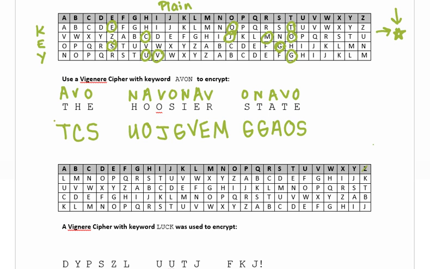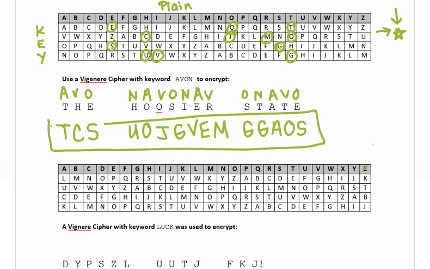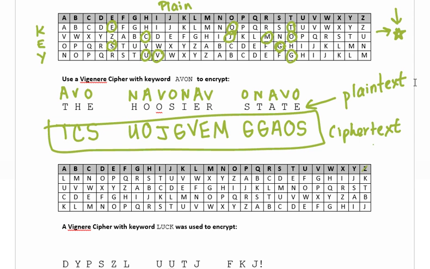All right, so this is called our ciphertext. That's our encoded message. The Hoosier state was our plain text. But it doesn't do you any good to just be able to write one of these. You also have to be able to decrypt them as well.